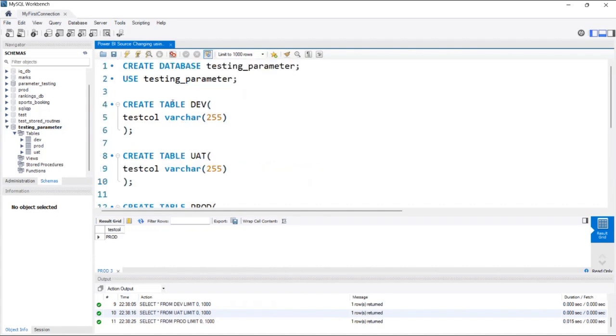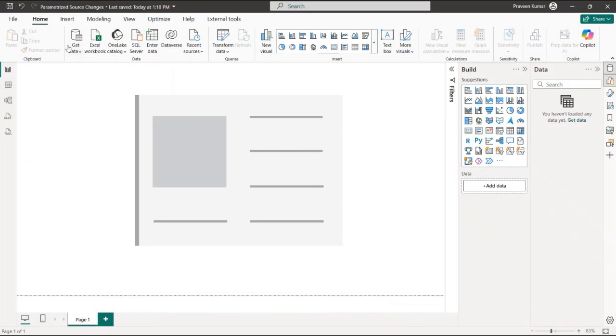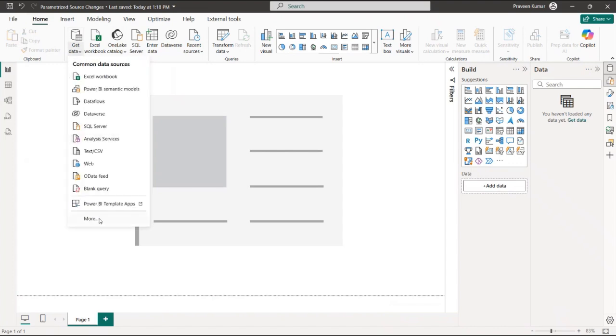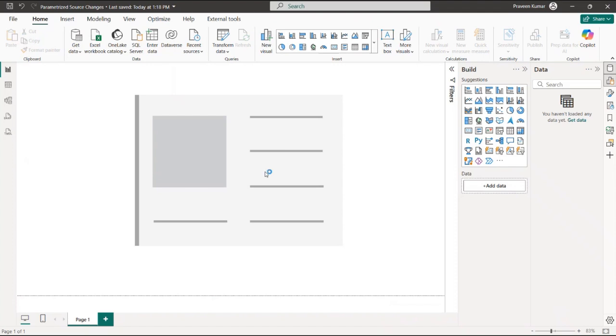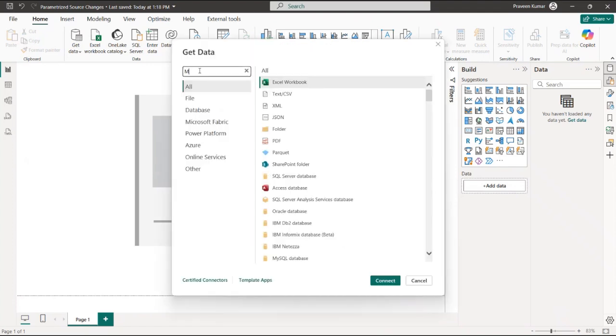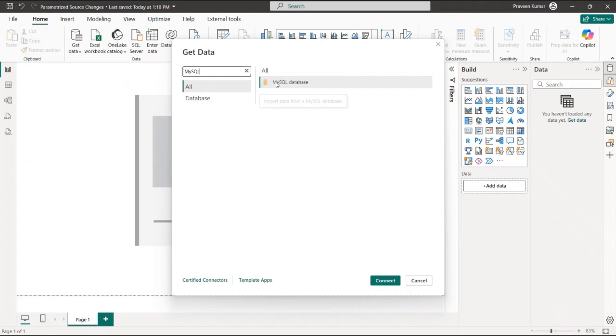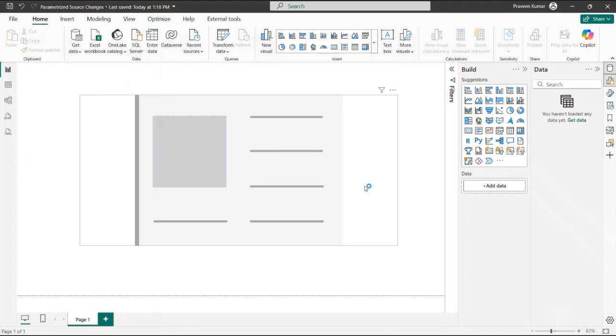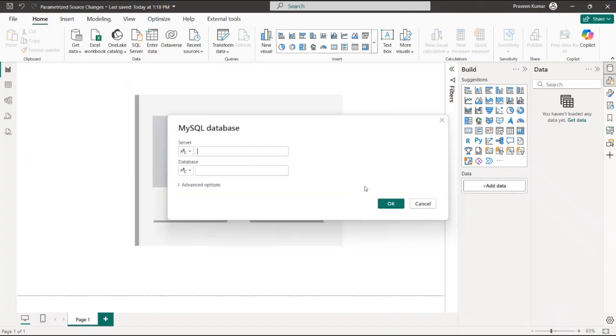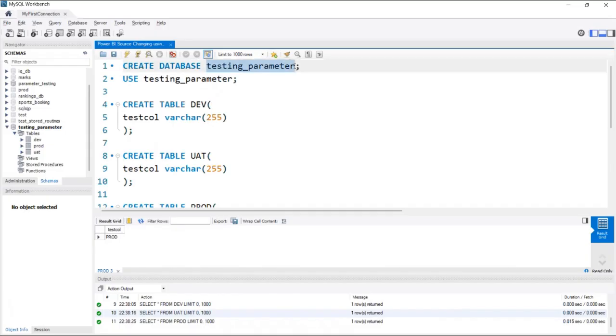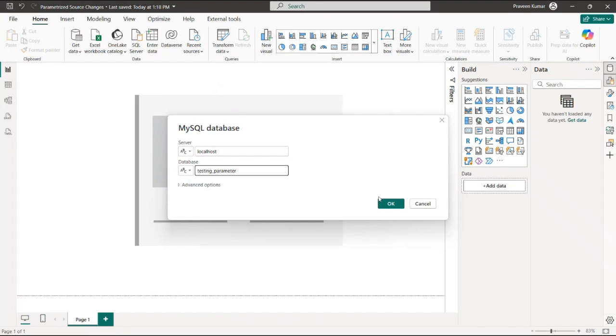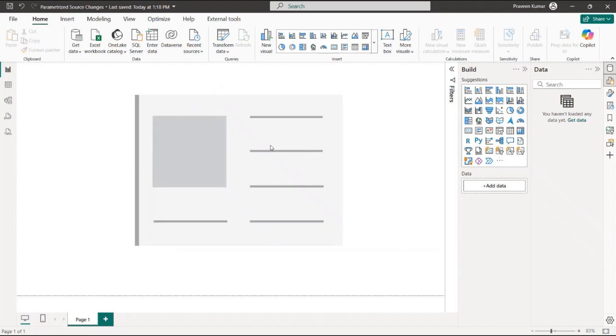Now I will connect this database to Power BI. I will go to Home and then Get data, and here I have more options. I will search for MySQL database. Inside this MySQL dialog, I need to give the server name. I'm using my local machine, so the server name is localhost. And my database name is this one, testing underscore parameter, which I'm just pasting here. If I press OK, it will ask me for the credentials.